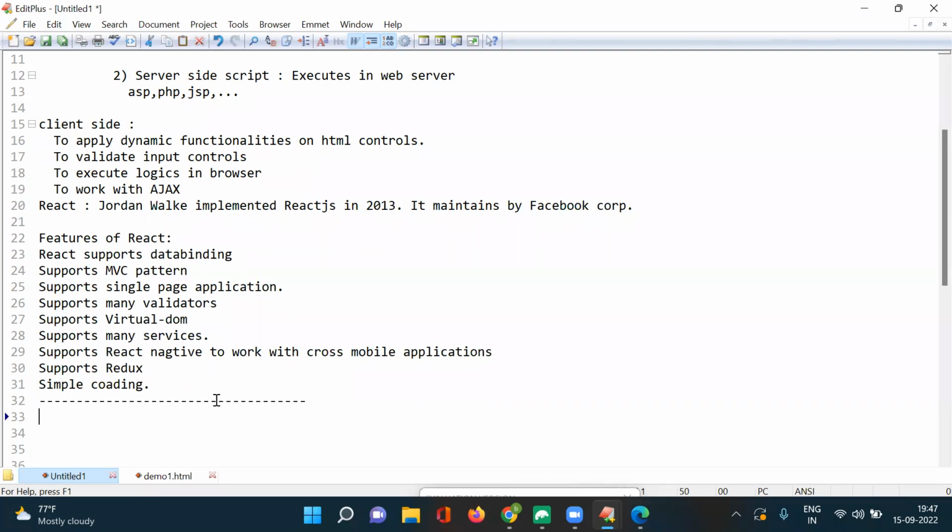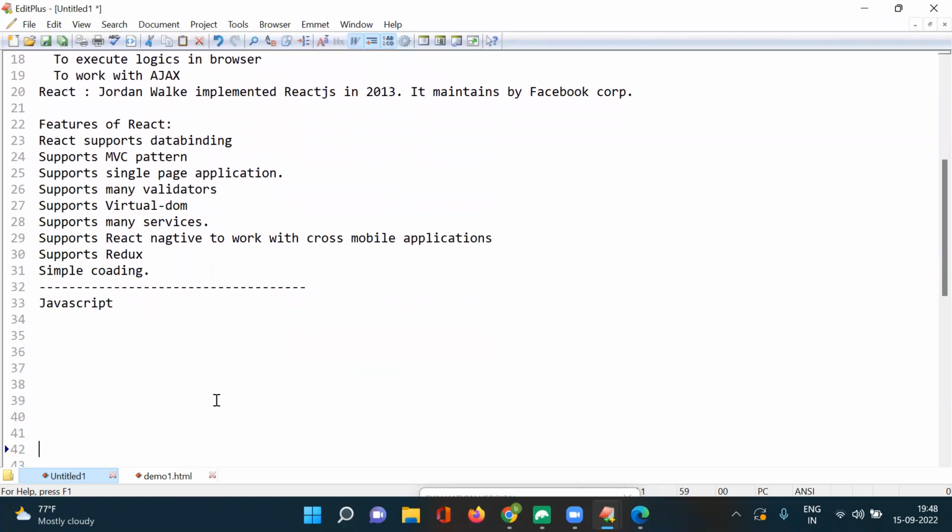We discussed what React JS is, what client-side script is, and the advantages and basic history of React JS. Now, what are the supporting technologies required to learn React JS? I told you one point: React is a library of JavaScript. That's why JavaScript is mandatory for us. Once we know JavaScript, we can work with React JS. The coding is very similar to JavaScript coding, providing pre-implemented functionalities.